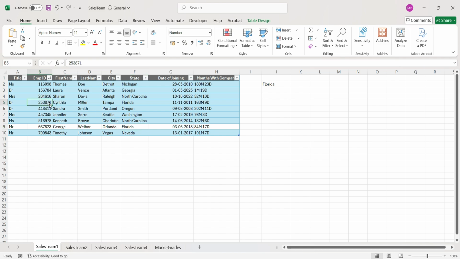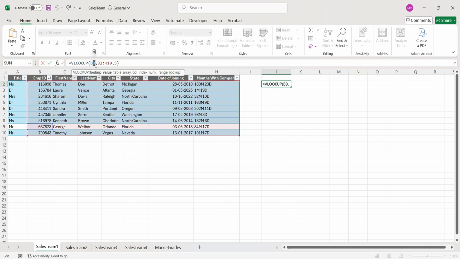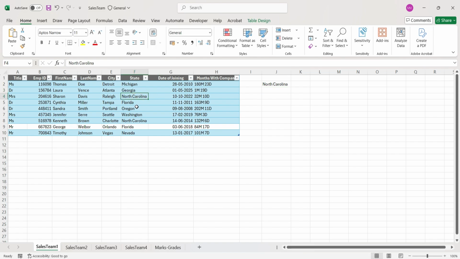If I look for this employee ID, if I just put it instead of B9, let me go ahead and put B4, then you will get North Carolina, right? So it's a very simple formula.